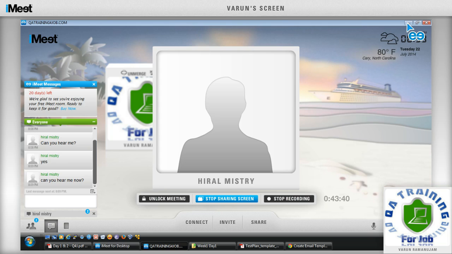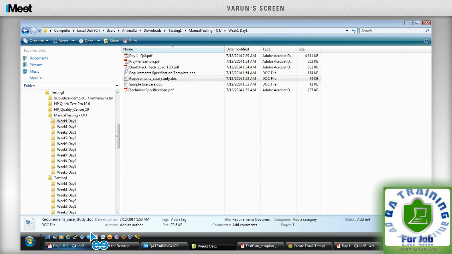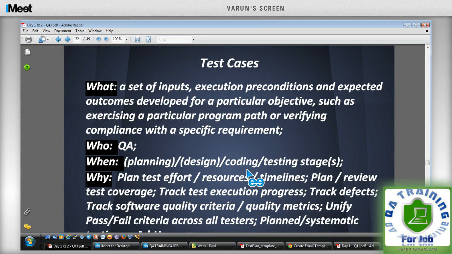Let's go back to our presentation until it takes time. So we still need to cover what are test cases. When the document comes back up, I'll go through one test plan today and I'll let you review it.